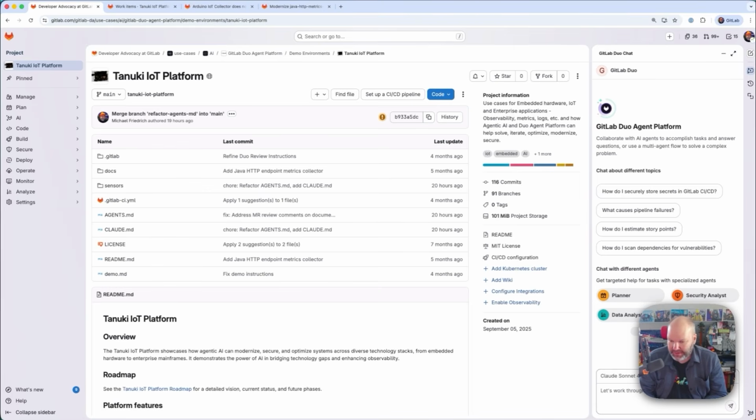Today I want to dive into Claude Code and how it works with GitLab. The project that we can see here is the Tanuki IoT Platform. It's comprised of different sensors collecting metrics from the IoT stack, showcasing different programming languages.